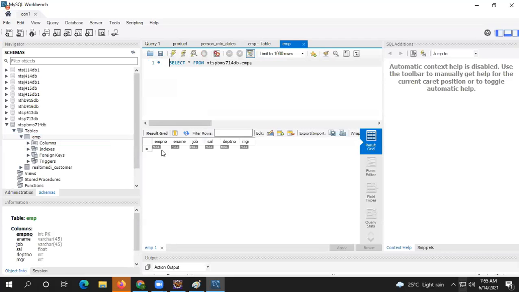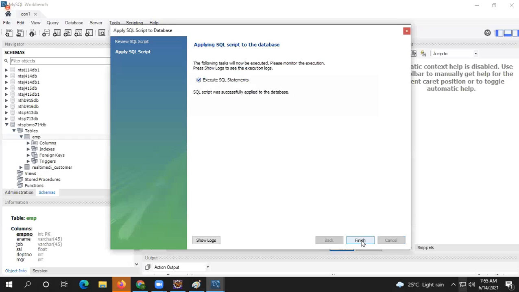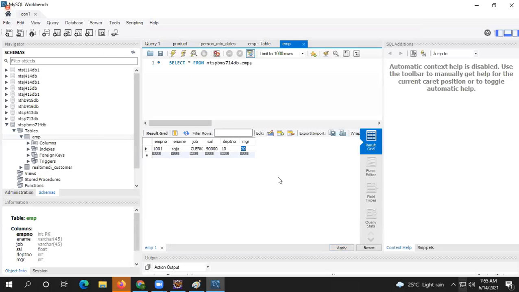Select rows. Rows are not there. 1001, name Raja, job clerk, salary 90,000, department number 10, MGR 20. Say apply, say finish. Say apply, say finish. Now tell me. 1002, Ramesh, manager.